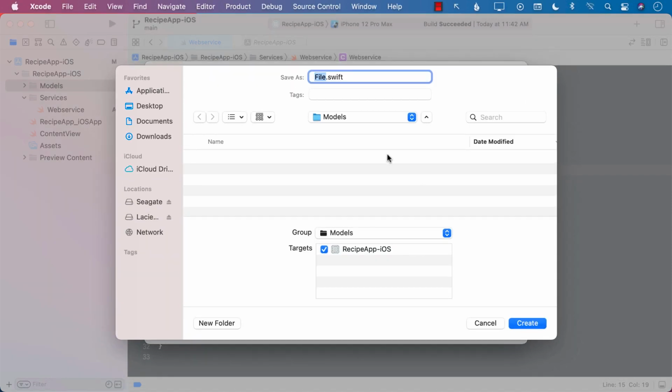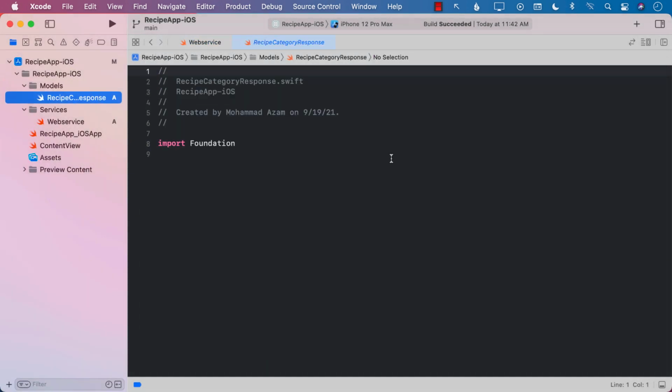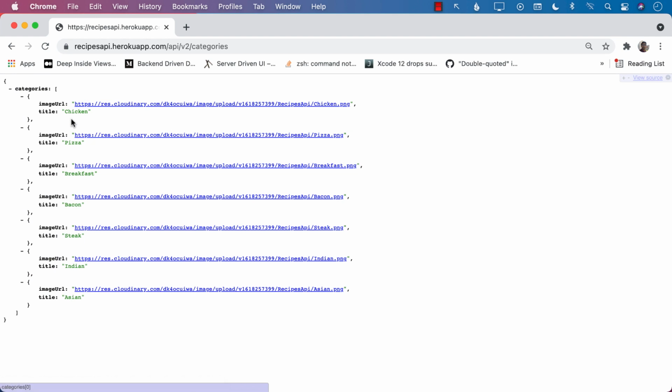Let's call it recipe category response.swift. Okay, we will say struct recipe category response, which is decodable. Now, recipe category response will represent the top part of it, this one.